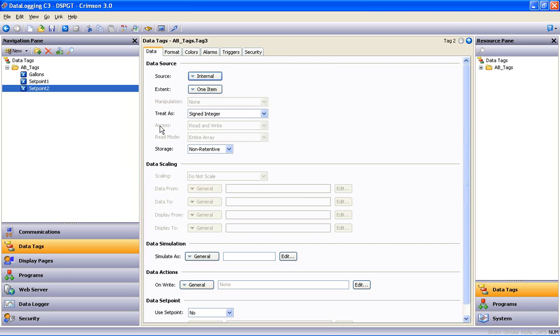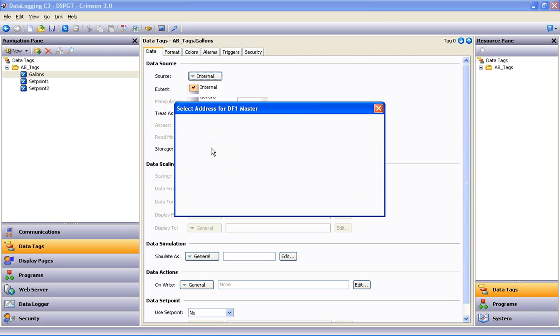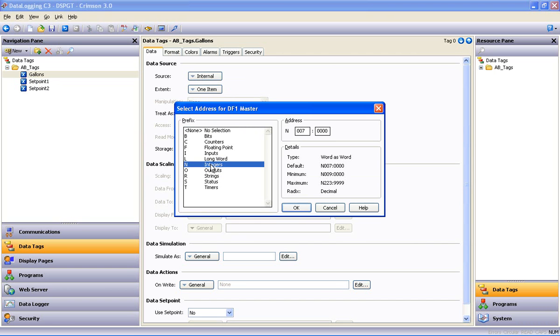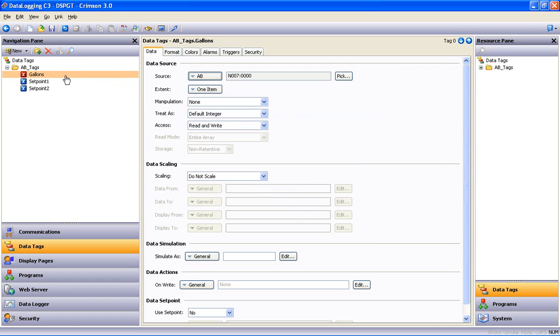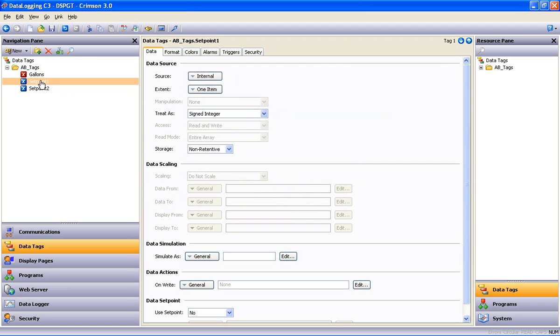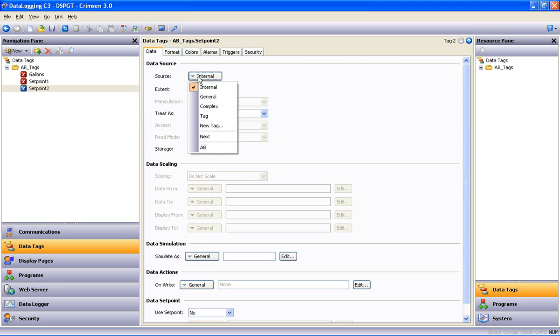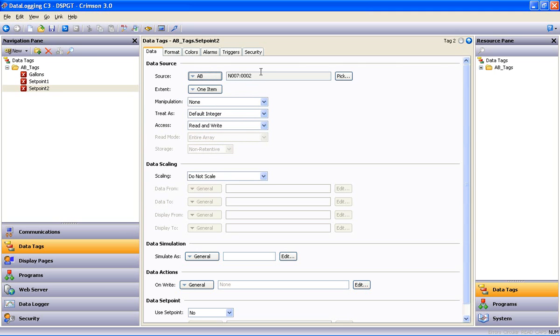Now those tags aren't mapped to anything just yet, so we'll highlight the first tag, gallons, come over to the source button, drop that down, and at the bottom of the list is my Allen Bradley device. I'm going to select integers, and we'll map that to N70 and say OK. Now gallons is mapped to the Allen Bradley at N70. Now I'm going to use the next button, and that will map that one to N71, and then we'll take set point 2 and use the next button and map that one to N72.